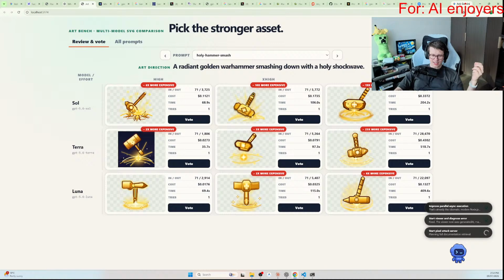I feel like it depends on what you're going for. I'd prefer Terra Max just for how I'm imagining this being used in a game, but for the price, if price is a consideration as well, I'd probably go for Soul High.